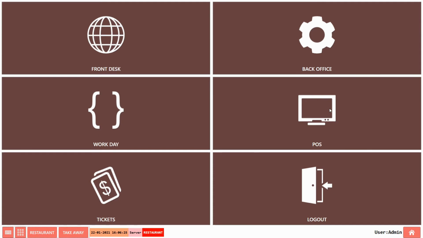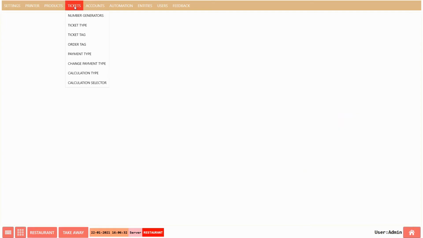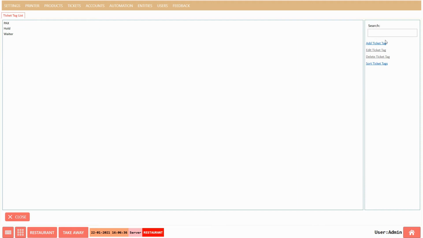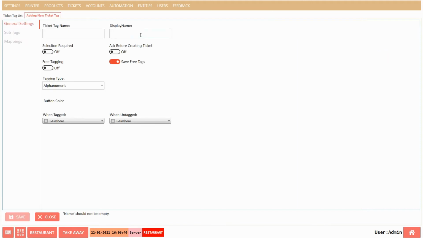All these ticket tags are created in the back office section. To create this, go to back office, under ticket select the ticket tag option. Now let us create ticket tags to create a waiters list to take the orders at the dine-in department. For this, click on add ticket tag, this page opens.